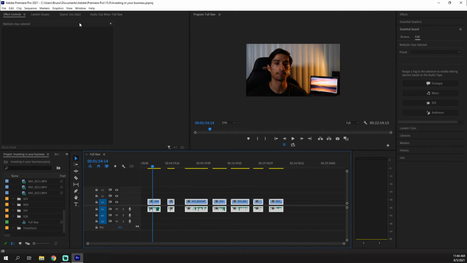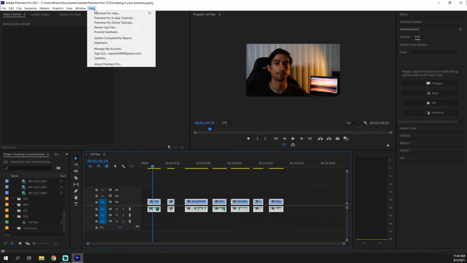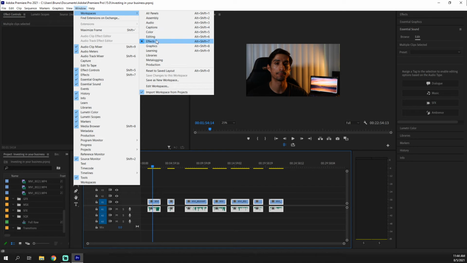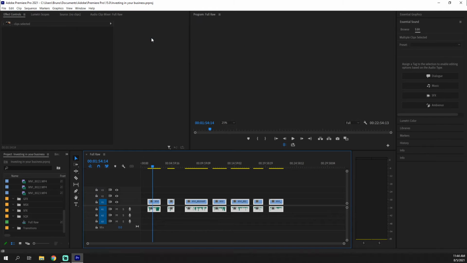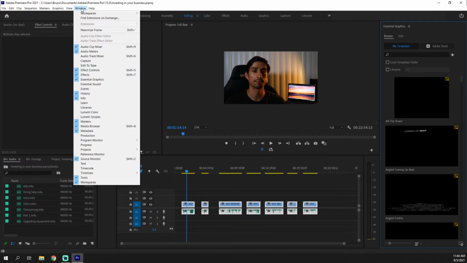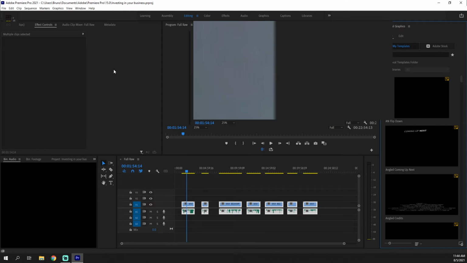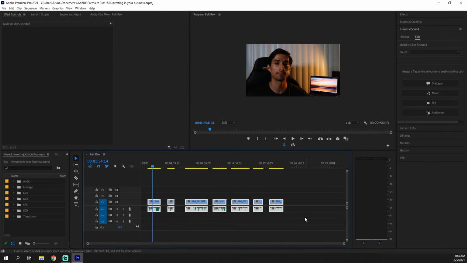If you don't see this, you can go to Window, and make sure you're in Effects or Editing. I think both have it. Let's see. Yeah, well actually both don't have it, so I guess it is just Effects. So I go to View or Window, and Effects. This is my favorite way to edit, but you do whatever you like.